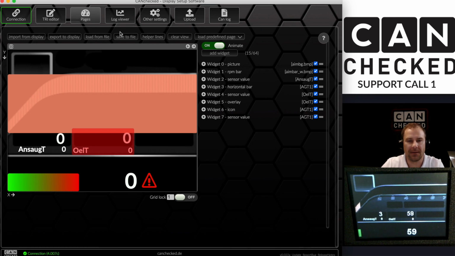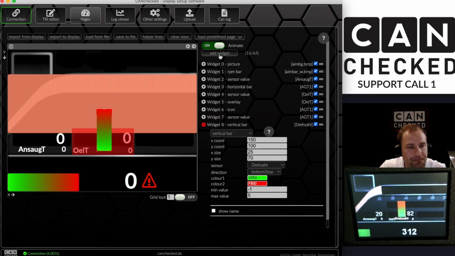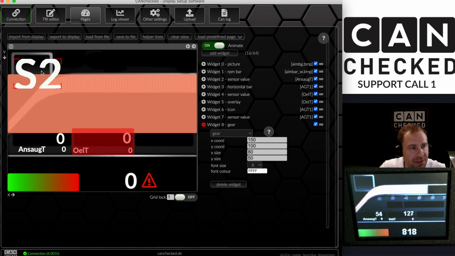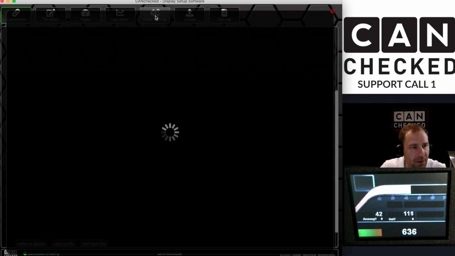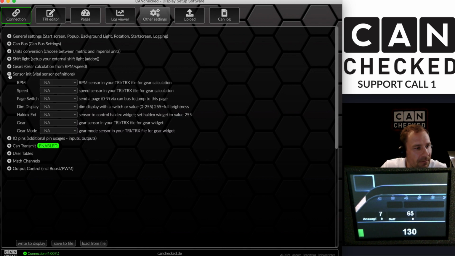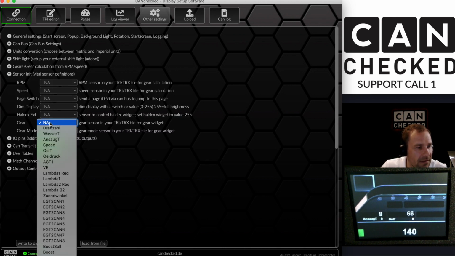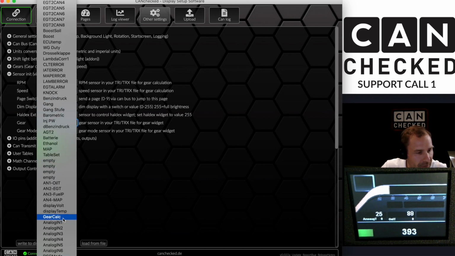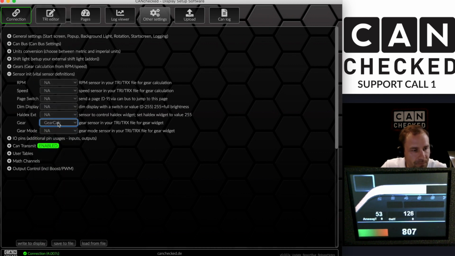Okay. What else is there? We have got the gear widget. The gear widget is a little bit special because the gear widget is attached to your sensor init of the display. So we go to other settings, sensor init. So over here, we need to set the gear to gear calc. If we do not have the gear calculation, oh, here it is. We need to save this, and this gets into effect after a display reboot.